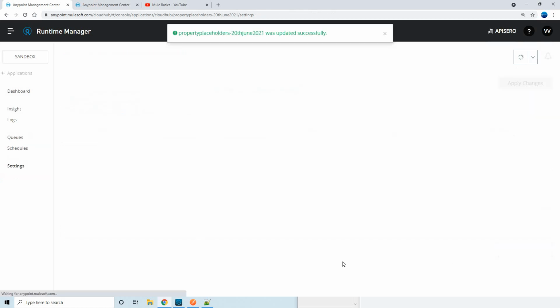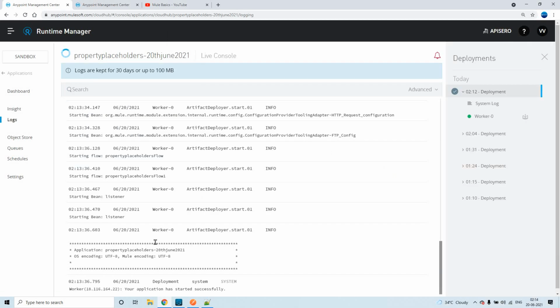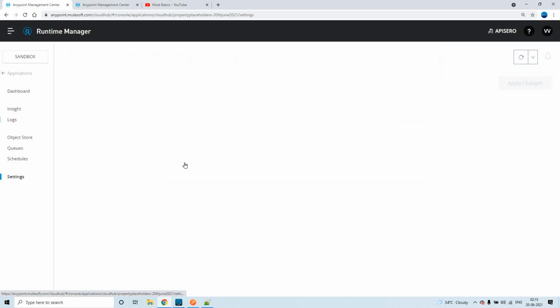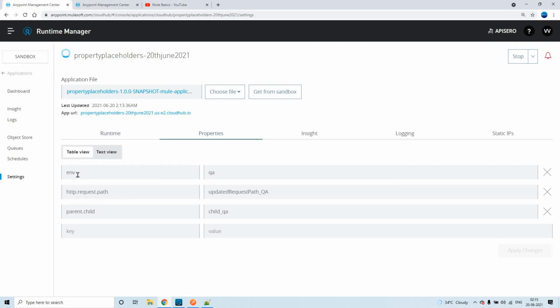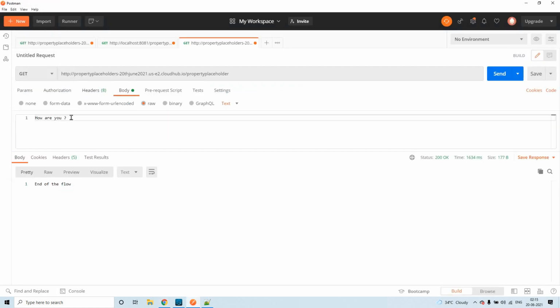Click on apply changes. Hey guys, so this application got deployed. See here, 213, it got deployed. Your application has started successfully. So now this is available for testing. Go to settings. What we have done is, environment is QA and HTTP request path we are overriding, and for the parent.child property we have set a new value. Now let us try to send the same request once again.